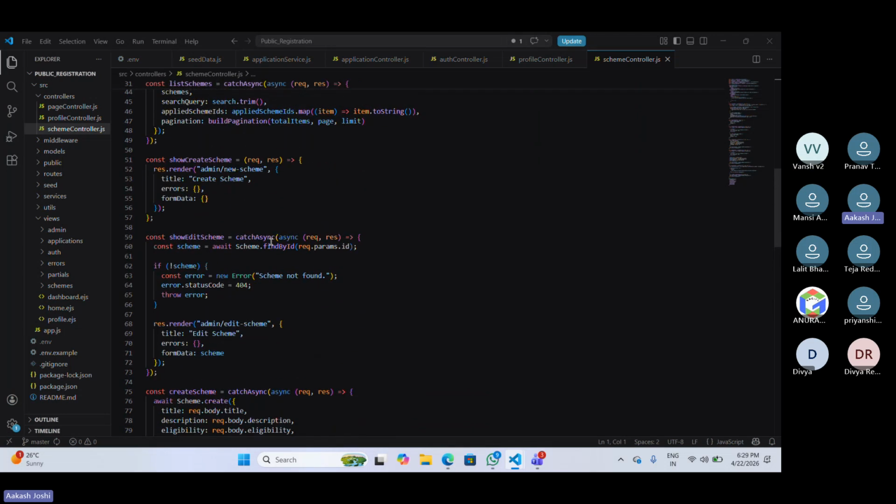So in the tech stack, I have used Node.js and Express.js for the backend, MongoDB Atlas for the database, and EJS and Bootstrap for the frontend. Authentication is also the same, JWT, and for PDF generation, I have used PDFKit. Sir, my project contains MVC architecture, as you know, model view controller, which separates logic for better scalability and maintenance.